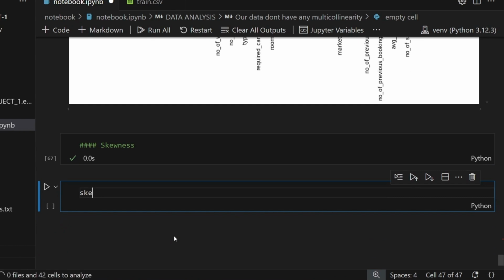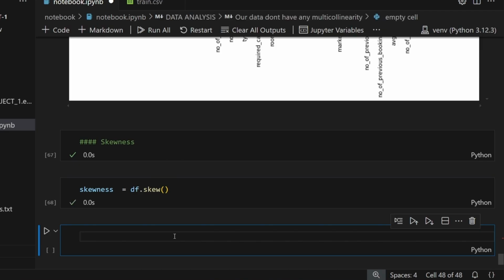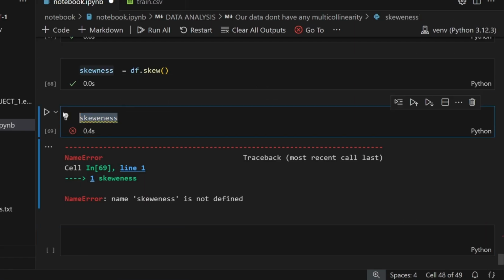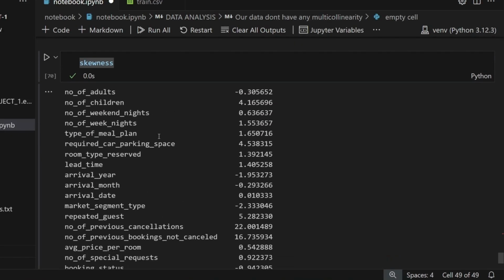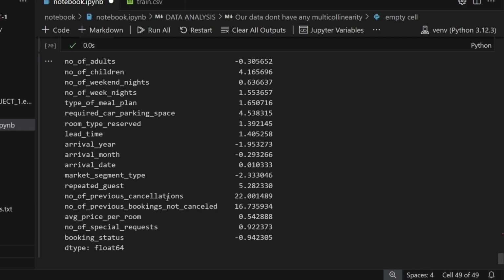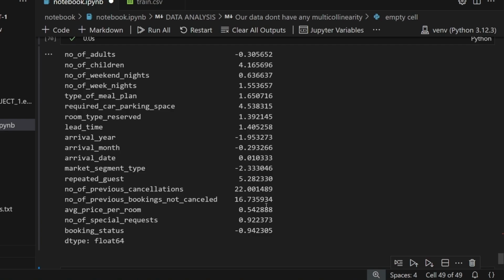So checking skewness equal to df.skew(), and let's print our skewness. I think typing mistake. So look at here. This is good. This is a little bit positively skewed. This is good. But look, number of previous cancellations, they are highly positively skewed. Number of previous bookings not cancelled, they are also highly positively skewed, right?